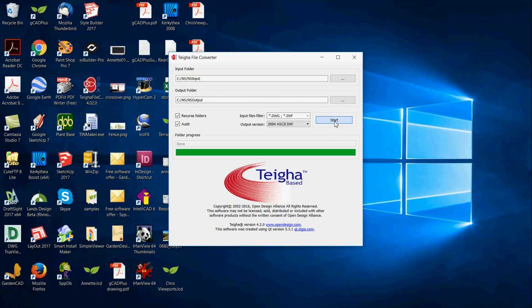What we're going to do is to start it, and I'll say yes because I've rehearsed it before. One thing I forgot to mention was that I changed the output version of the DXF to version 2004 ASCII DXF. That's a text version. In other words, that's a simple version. The version of AutoCAD that the drafter used, which might have been giving trouble, may well have been AutoCAD 2017 for all we know, and that may be a reason why it won't go into our gCADPlus.